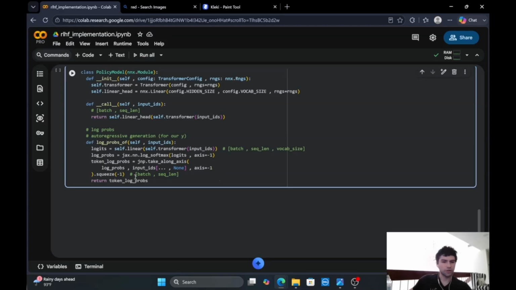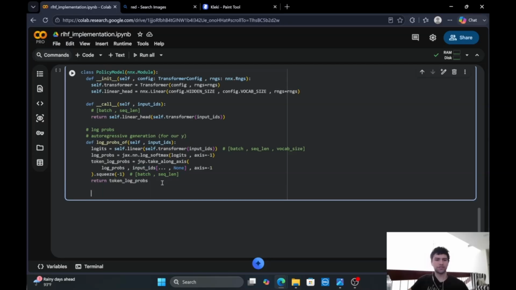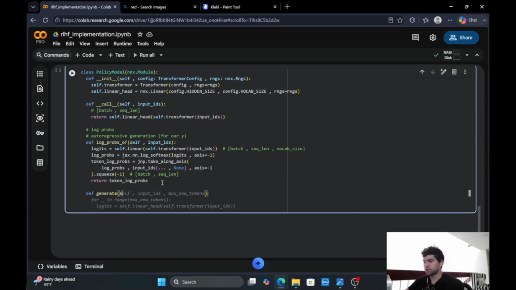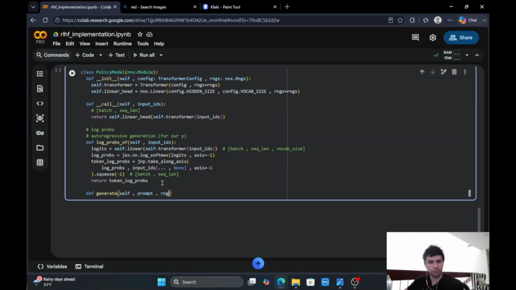Basically just returns the log probs of the actual input IDs, not across the whole thing, but just the actual input IDs. And that's a very simple function. The more difficult function would be the actual autoregressive generation. First, we want to pass in a prompt, a random number generator, and then max new tokens.